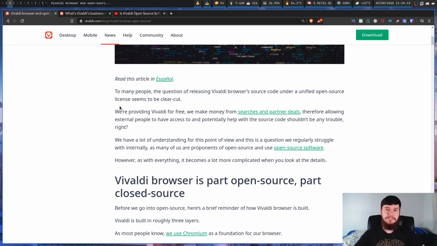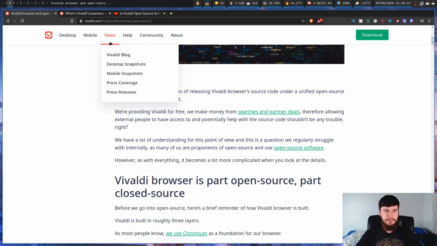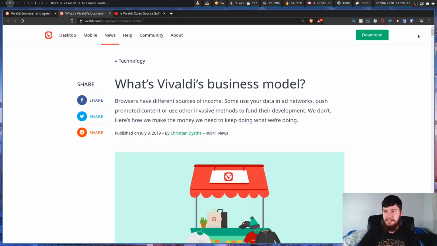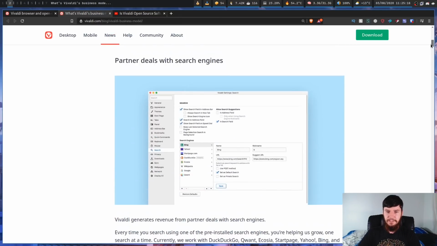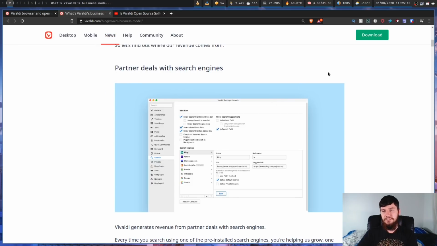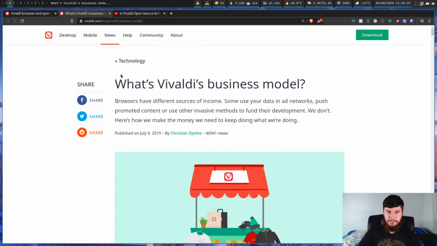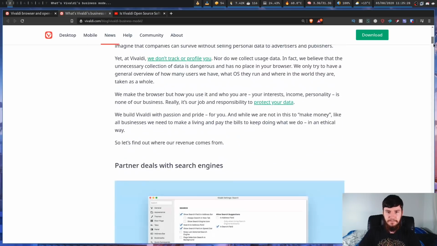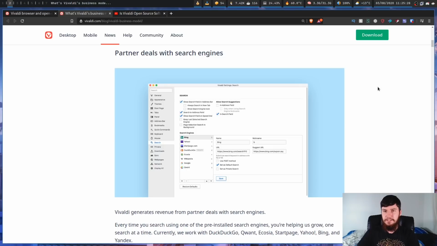So they don't make money from selling your data or anything like that. Basically, the way they make money is by partnering with search engines and partnering with various websites. This, if you didn't see the title up there, is from Vivaldi's business model page. Basically, if you do a search in the Vivaldi browser with any search engine besides Google, because Google doesn't actually have a partner deal with Vivaldi, they'll make a little bit of revenue from that.